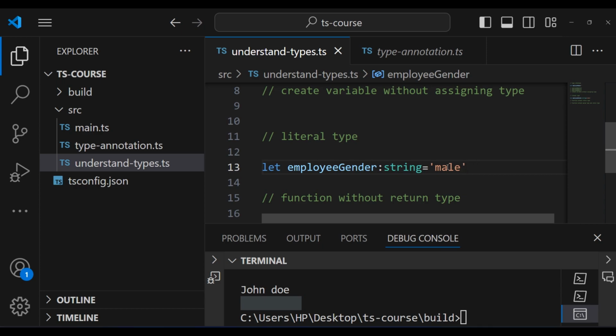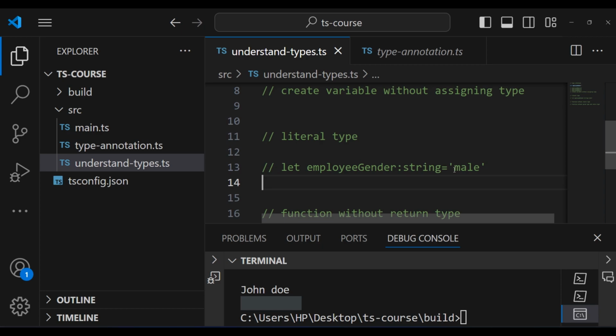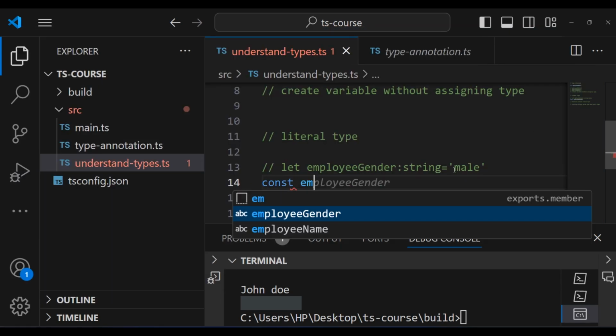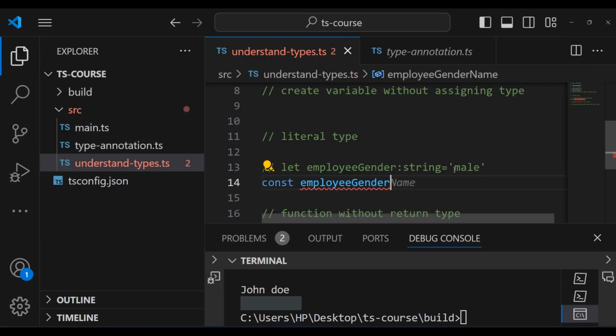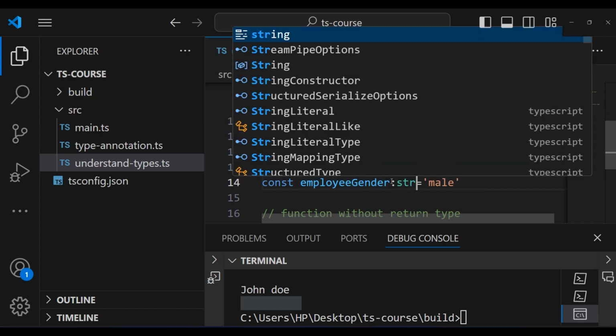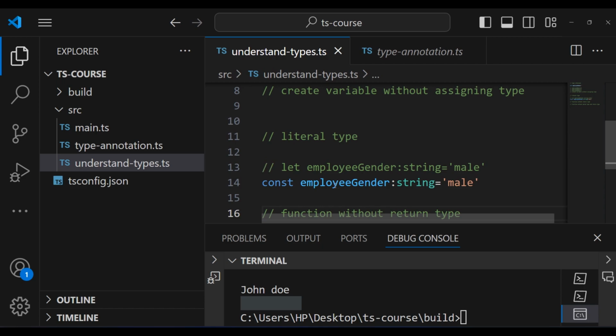And again, if I try to create the same variable with a const keyword, let's see what we're going to get. I pass here employee gender, and then I'm going to assign it male. If I do this and hover over the employee gender, it infers it to be a type of string. I can pass here even female, it is the same, and it still infers it to be a string.